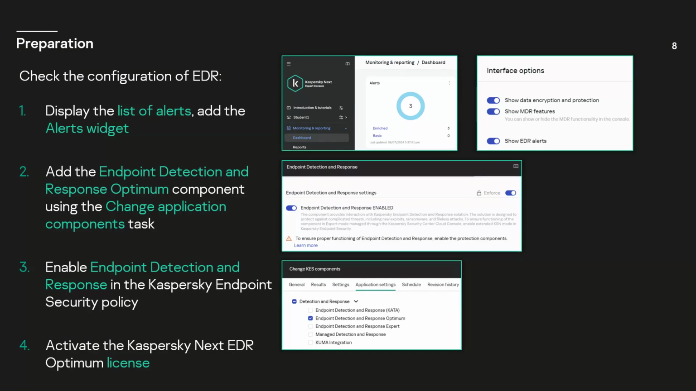First, for convenience, you need to add a special widget in the dashboard of the Kaspersky Security Center console. Add the Endpoint Detection and Response Optimum component in the properties of the Kaspersky Endpoint Security for Windows installation package. By default, it is not enabled. Enable the Endpoint Detection and Response feature in the policy. And finally, activate the license. So you are able to use the EDR Optimum component.